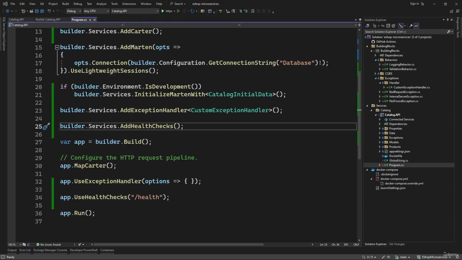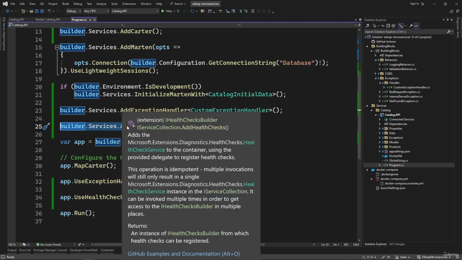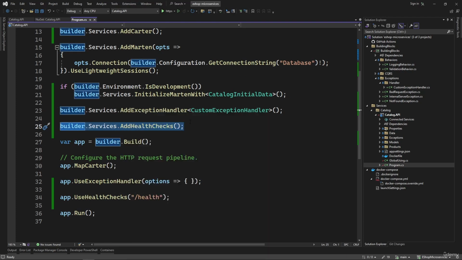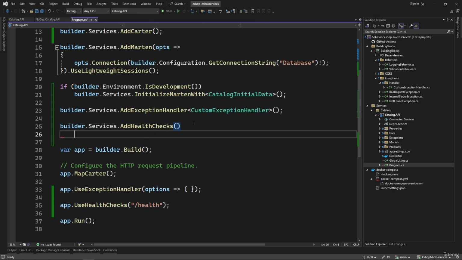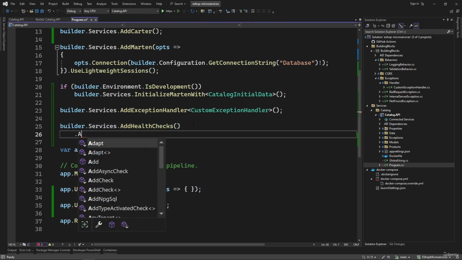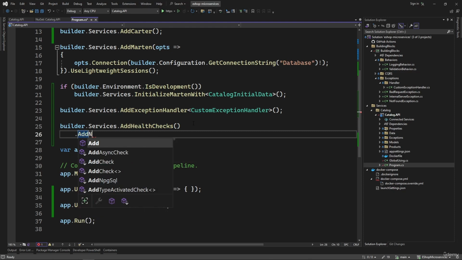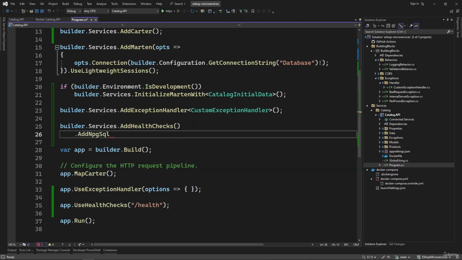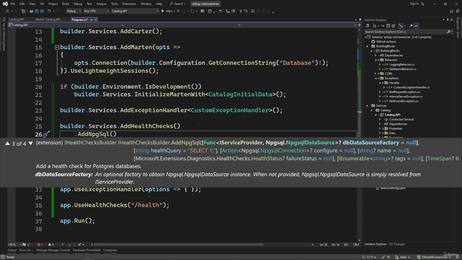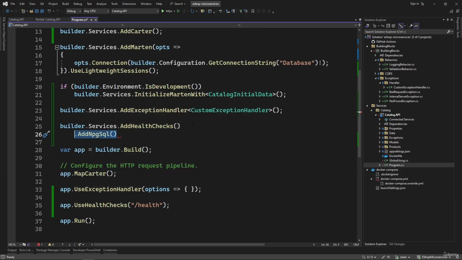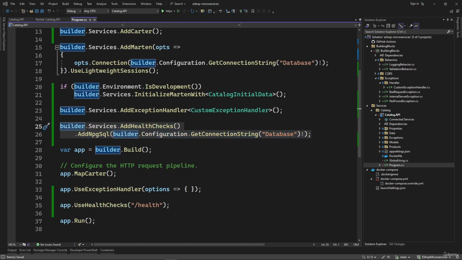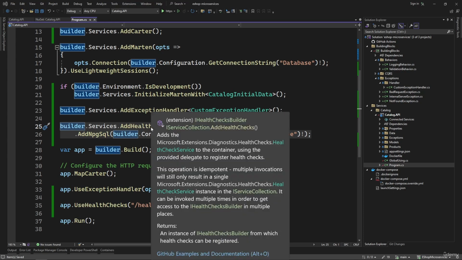In the program.cs, you can see that we added health checks into the dependency injection here. So basically this method is adding health checks for catalog microservices. But now we have an additional service, which is PostgreSQL. For that purpose, I'm going to use AddNpgSql, and I'm going to paste the connection string here to check the health of the PostgreSQL database. So this line of code will perform the health check for the PostgreSQL database within the catalog microservices.